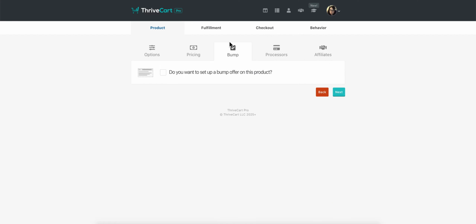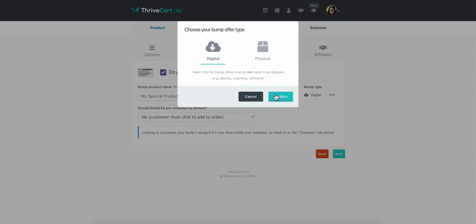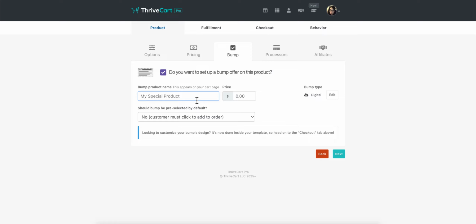If you go to the next option, it'll take you to a bump offer. So if you have a bump offer, you can do that. That's something that you'll actually edit later. So we'll do, I don't know, $5. And then you also have the option that if they want that bump offer, they have to click to add it, or you can have them click to remove it.